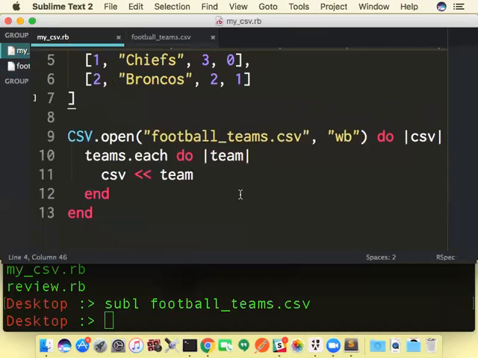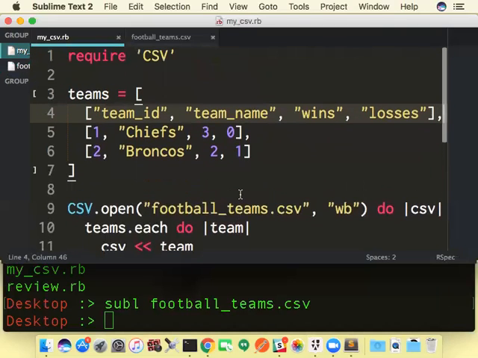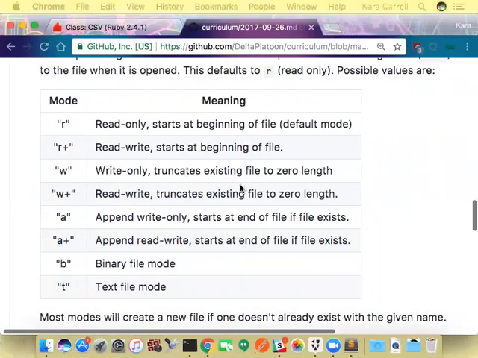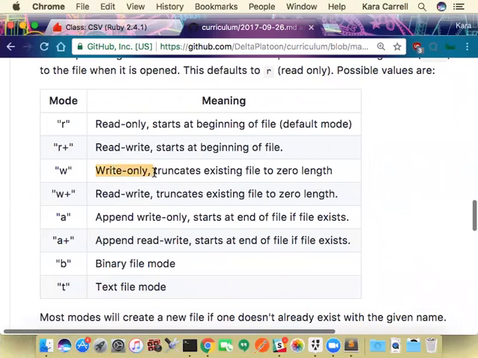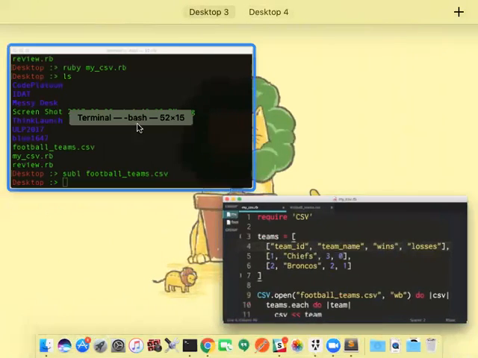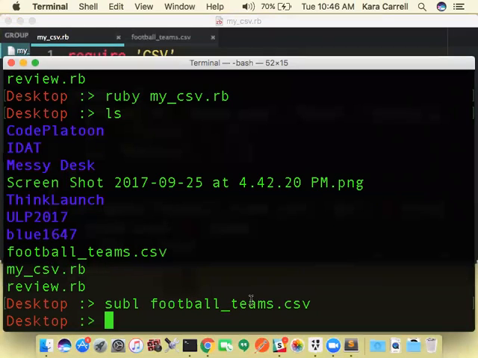So you're saying it'll push it on top of other things, so we'll end up with 5 lines? I can't remember the definition of write. Good question. I mean, good point, right? So here it's saying, oh yeah, it kills it, and then it'll put it in. So write only truncates existing file to 0 length. So that means it's going to just overwrite everything. Okay, so once we run this file again, it's going to overwrite everything that's been in this football teams as of now.